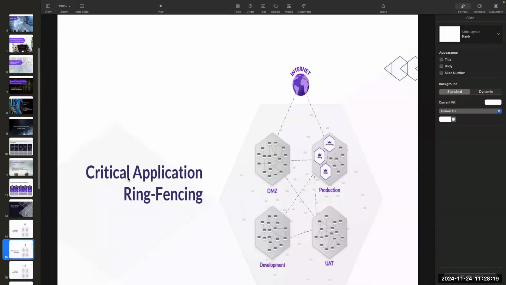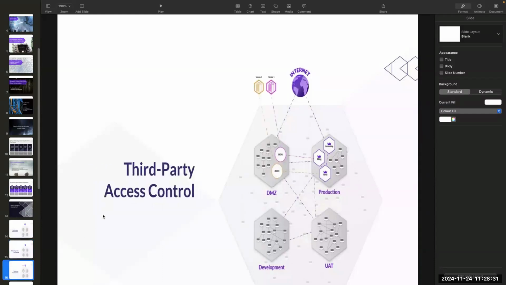Then we have application ring fencing, where we are checking which applications are there. Then we have third party access control. So this is all we'll be achieving while installing the Guardicore agent onto the servers.